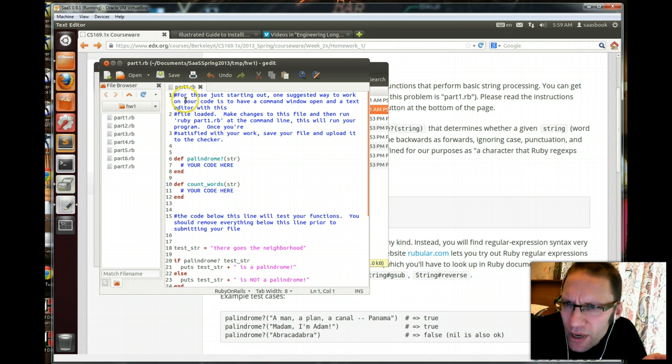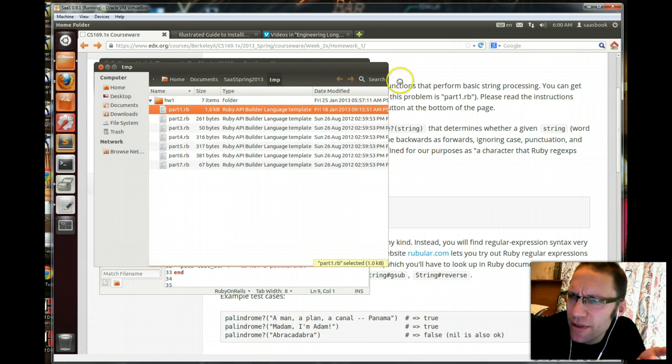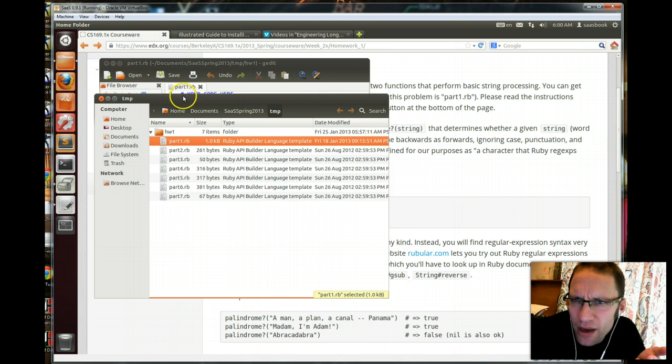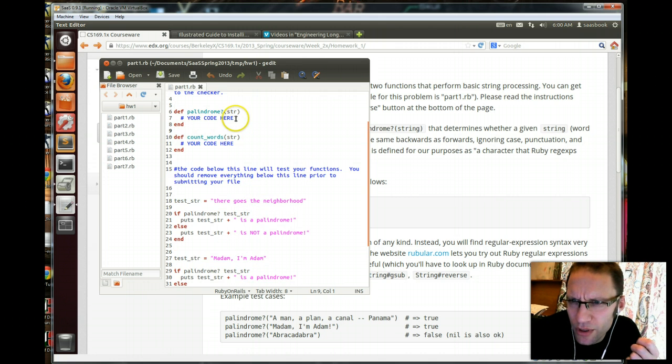So here we've got part1.rb. There's a place for our code to be put in there, and then there's actually some test code as well here at the bottom. That's quite helpful. I'll just hide that into the background there. Without giving it away, because of course it's important that you work on the code yourself.